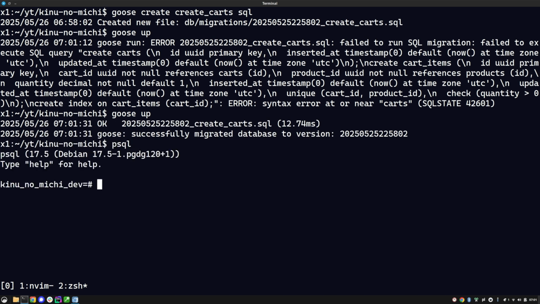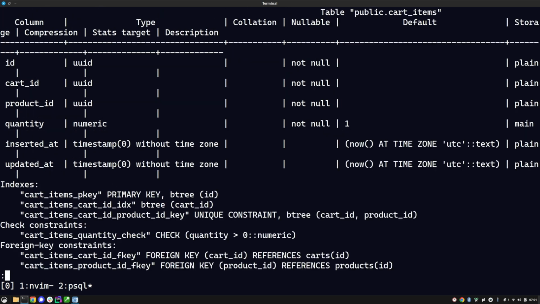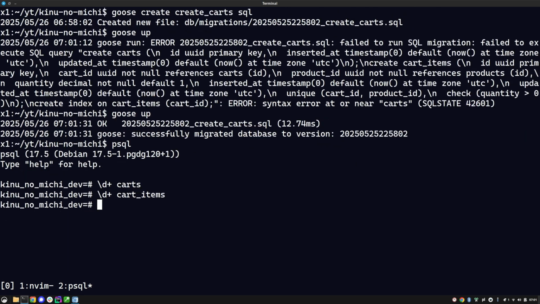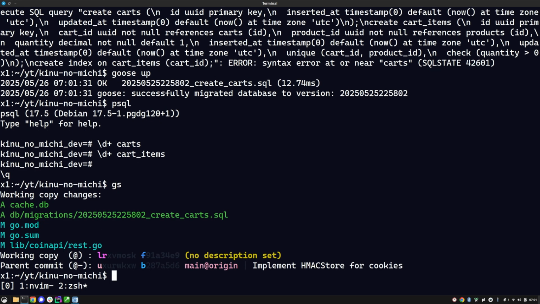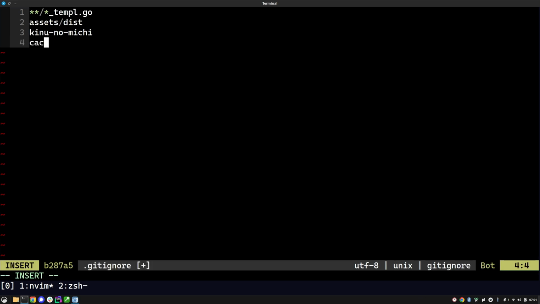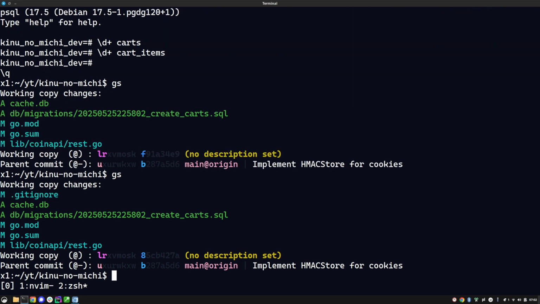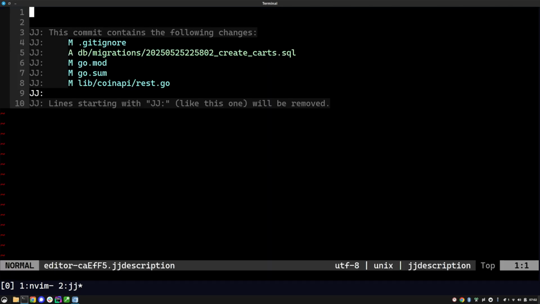So if I open psql and see cards, okay, looks legit. This looks legit, and I'm going to commit. So I made some modifications to the caching mechanism so we do not have to refetch the exchange rates every single time, because that's quite unproductive in the development environment. Okay. Create tables for cards.